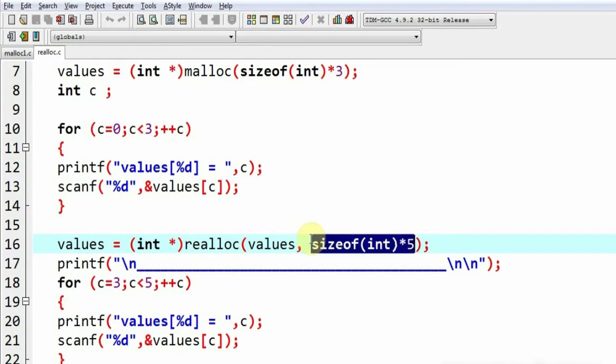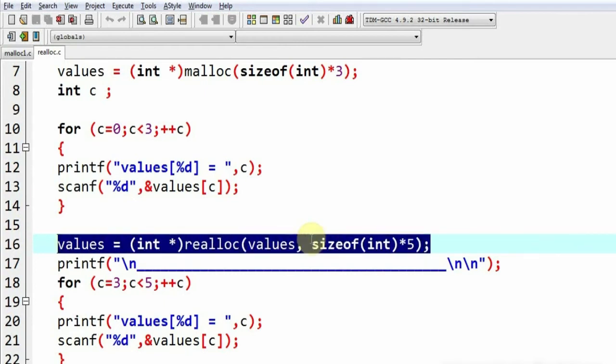Then you are supposed to give sizeof and the corresponding data type your elements belong to, multiplied by the number of elements you want to have. Now when you write into 5, your array which was allocated with the name values would now be reallocated the space, and this time not for 3 elements but for 5 elements. So what you can see is this statement is increasing the size of your array from 3 to 5.